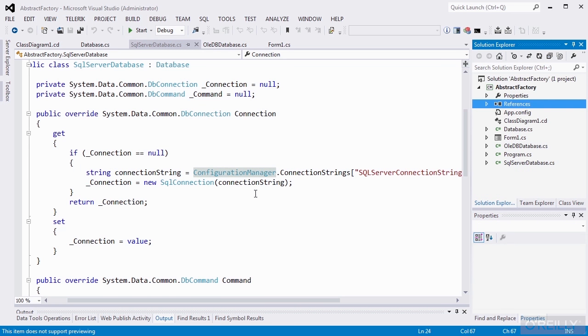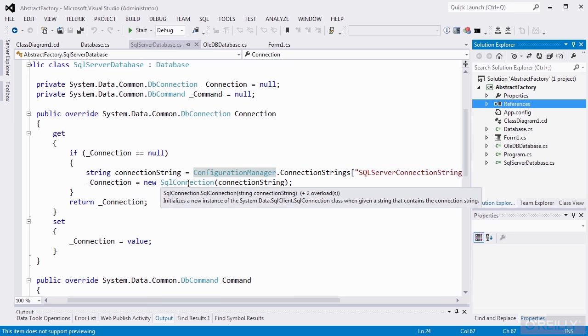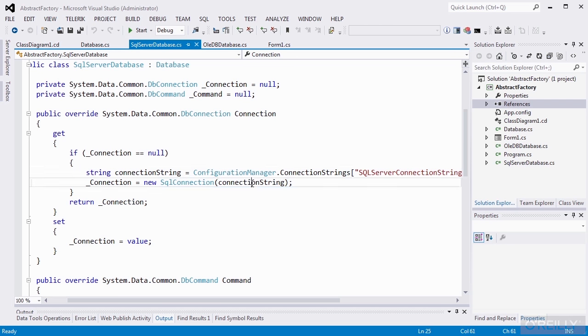So now we have our connection string, and then we can simply create a new SQL connection object, passing in the connection string as the parameter. We'll set our connection member and return it. Now note that I've created a SQL connection, but the return type is DB connection.